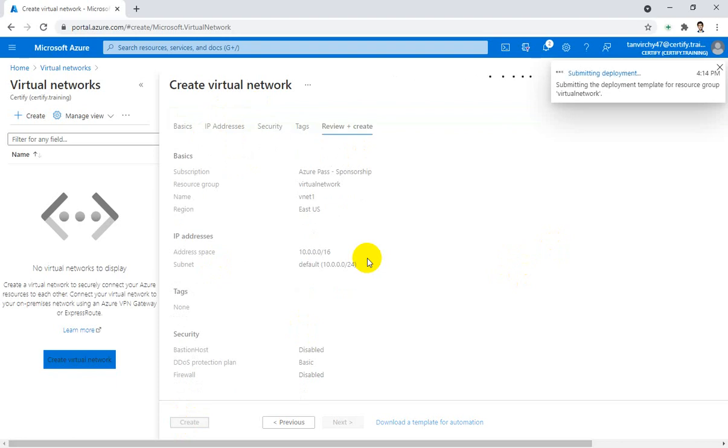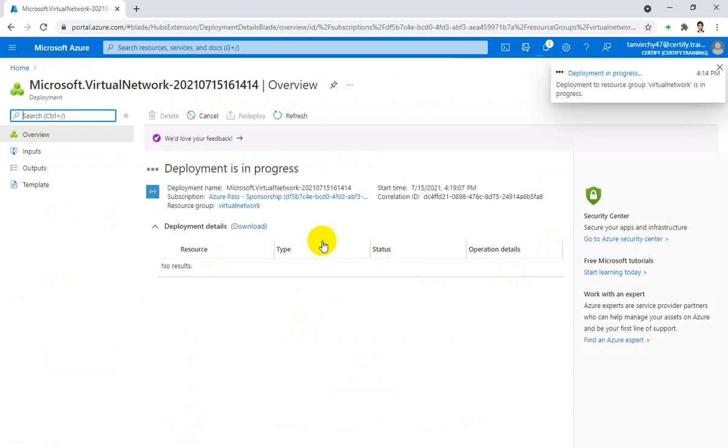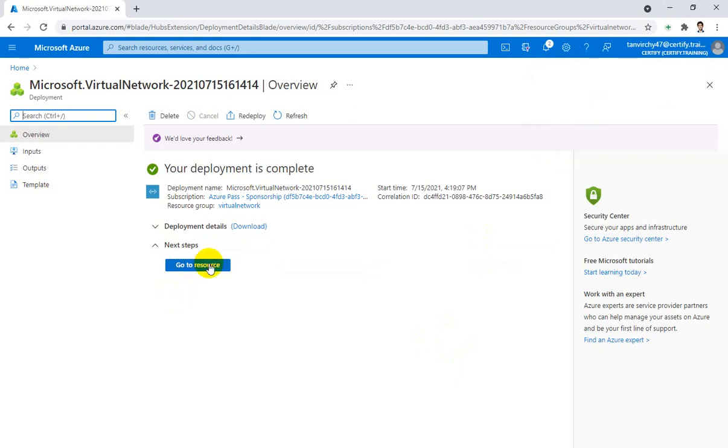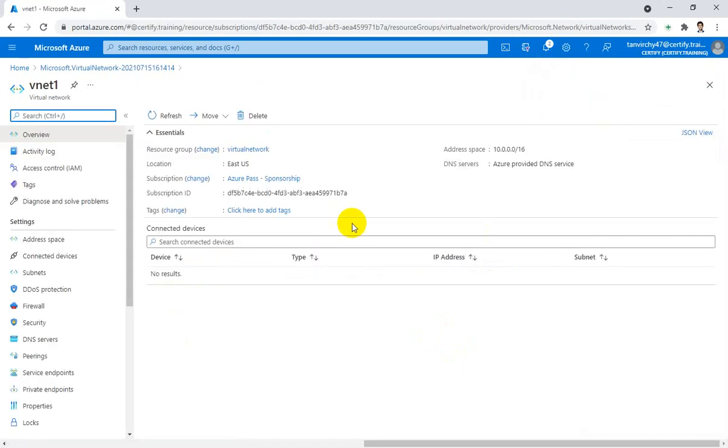So it will create a virtual network. Right now deployment is in progress. It may take a couple of minutes to create your virtual network. So our virtual network is created. We can check it by going to the resource. So as you have seen that our virtual network is created.